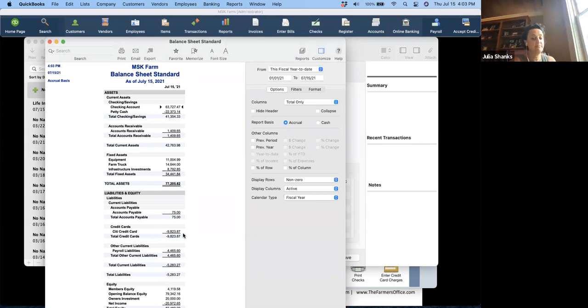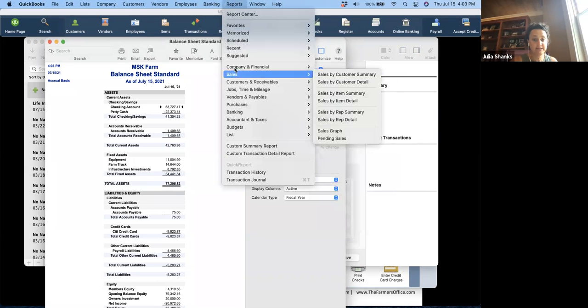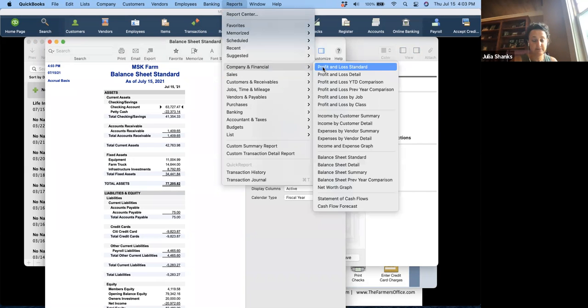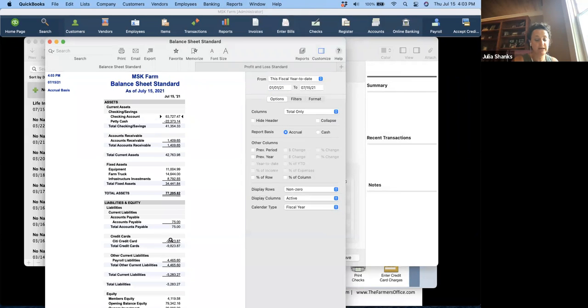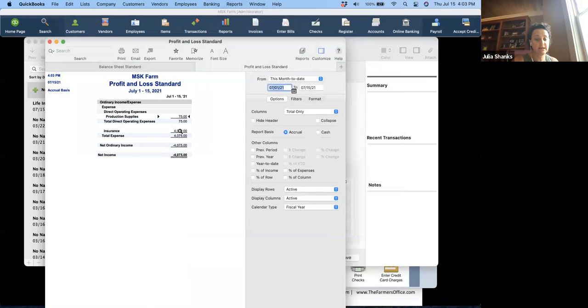So I can see that impact on my balance sheet. When I look at my income statement, I can see that I've got that $4,000 expense on my income statement for that check that I just wrote for $4,000. So I can see the manifestation on my balance sheet where I saw the changes in my credit card, and on my profit and loss, I see the insurance expense.